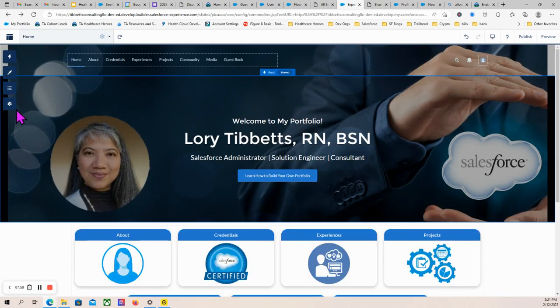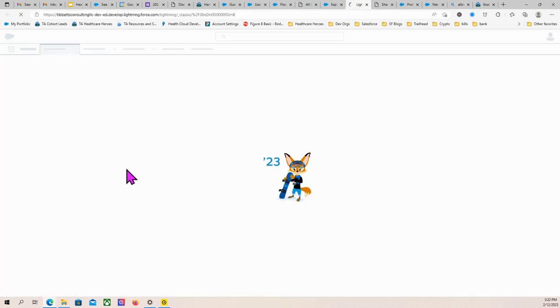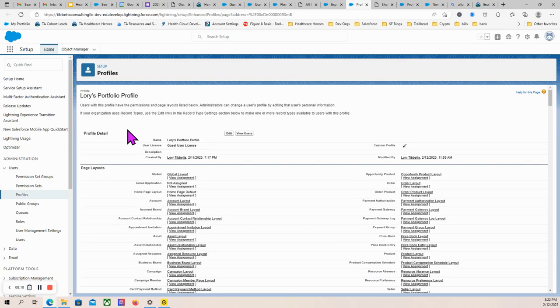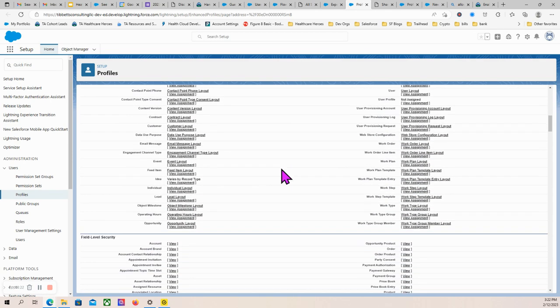So once you've taken care of those settings, what you want to do now is go to the profile. This is the guest user profile. Since I named my site Laurie's Portfolio, the profile that corresponds to that will be the guest Laurie's Portfolio profile. So this is it, and it looks like this.